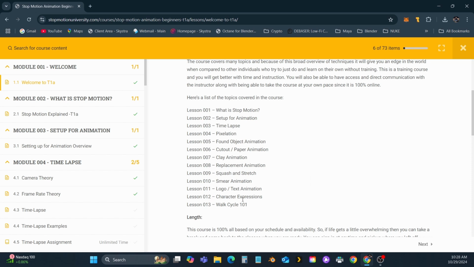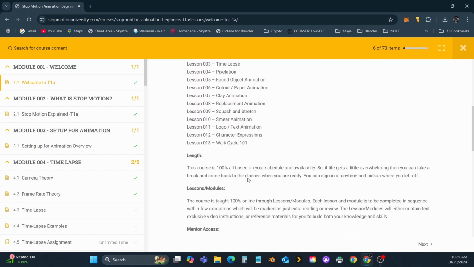Then we'll jump into character expressions, and I'll cover the basics of lip sync and eye movement and expressions, like happiness and sadness and those kinds of things. We'll cover the very basics. Then we'll go into the walk cycle class, and I'll give you the basics of walk cycles, male and female most likely, along with maybe another fun one that's put in there just for giggles. All right, that should cover it for that much of the course.